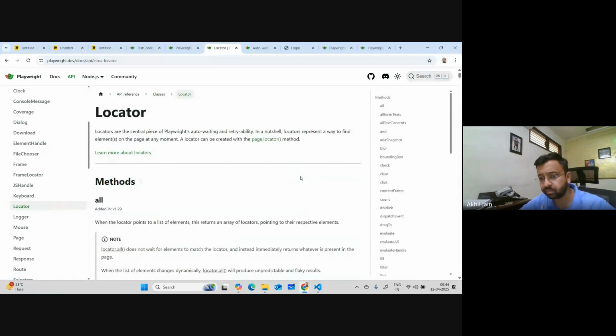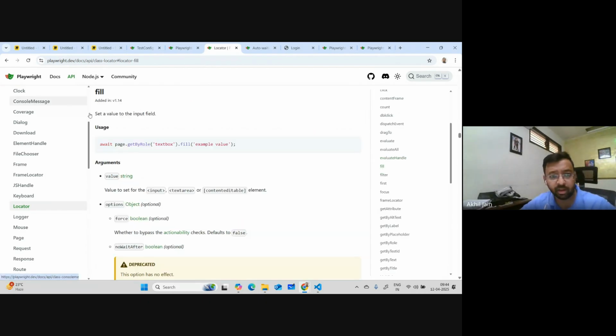Within the locator, if you go to fill, here you have an explanation of what that options object contains. So force: whether to bypass the actionability check. This is a very important thing. I will talk about this force part.